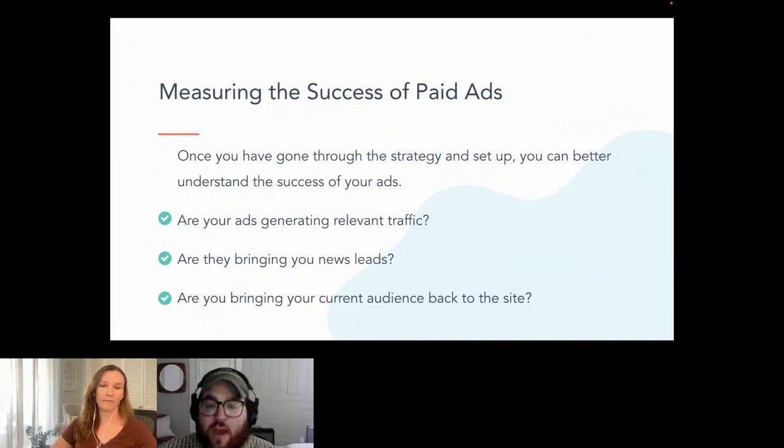If you have that full picture within your HubSpot CRM and you're running paid advertising, you can really measure the success directly down to the ROI, the dollar spent to what you're getting in return for it. So ultimately, what's important to measure is: are your ads generating relevant traffic to your website? Are they bringing you new leads, and are you bringing your current audience back to the site if retargeting is part of what you're looking to do?